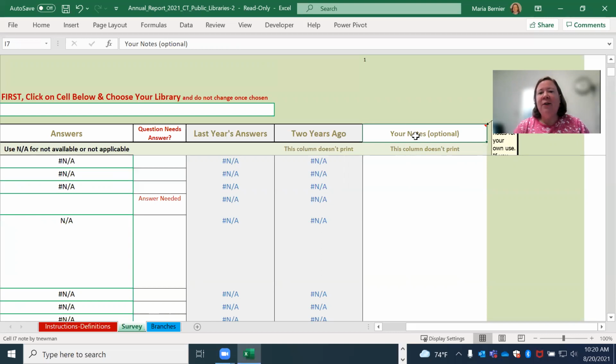If you want, you can send me a clean copy of the annual report where that column is blank and keep yourself a filled-in copy. You can send me all of the answers. I don't care what you put in that column. It doesn't matter to me. It doesn't show up anywhere else.